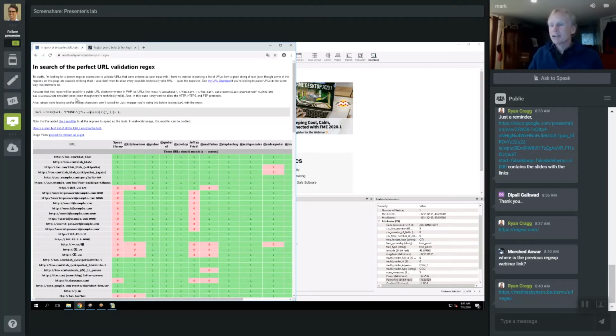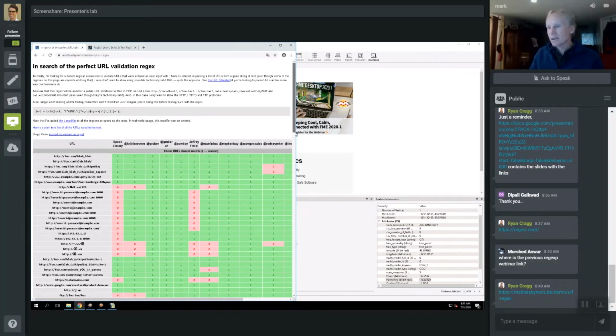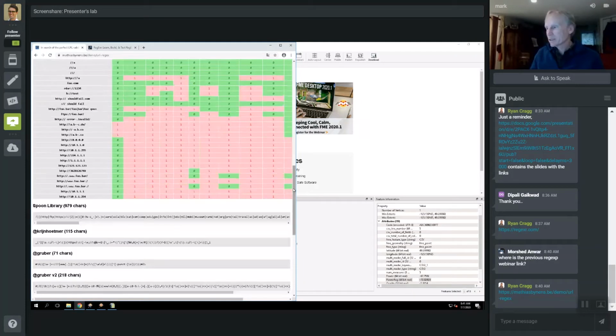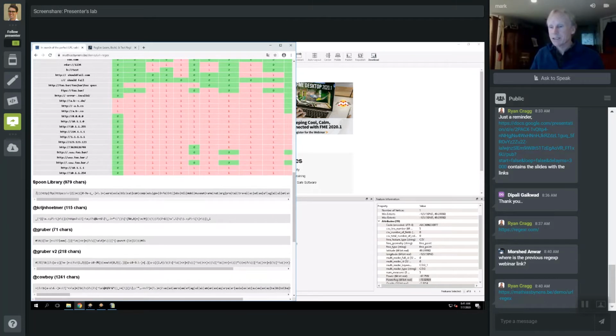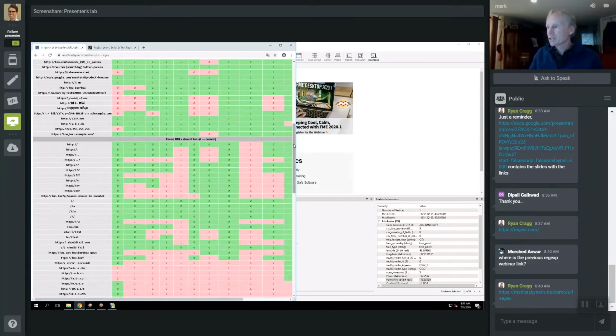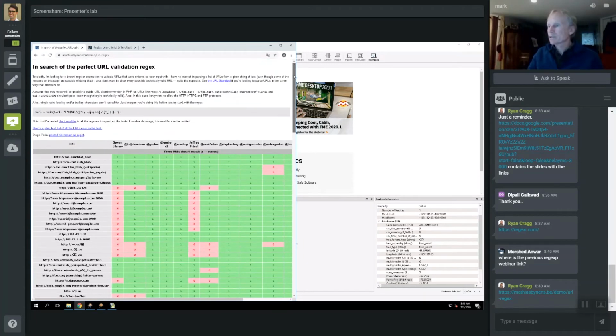It takes a little while to come up. So this guy has looked at a whole bunch of different people that have published different regular expressions for validating a URL, and he's assessed them all. Down at the bottom, he lists the actual regular expressions that these people have used. So if you want to check these out, you can. They're all scored against different URLs that he's got down the side here. And the pink is not giving such a good result, or a false positive.